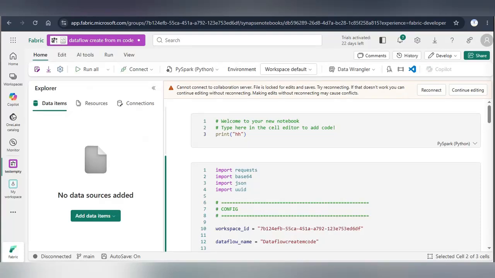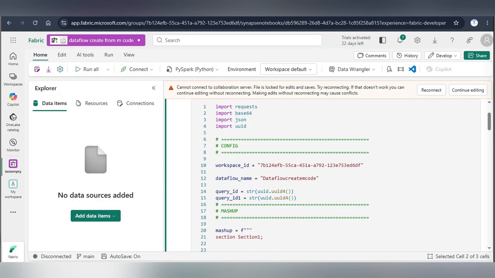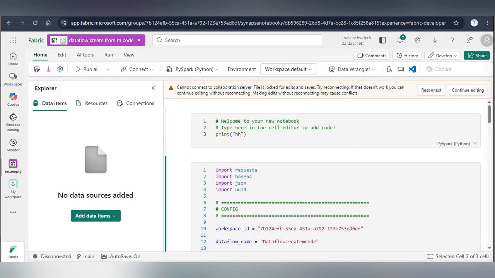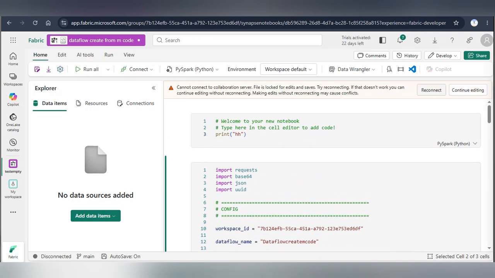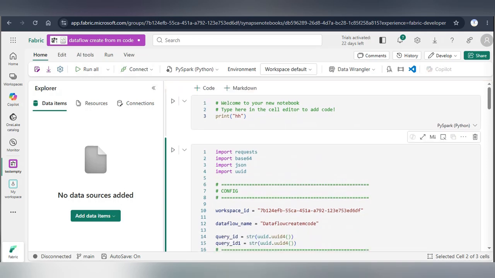Hello everyone! Guys, this Python script automatically creates a Microsoft Fabric data flow using REST APIs. First, it sets the workspace details and data flow name configuration. Then it generates unique query IDs using UUID for internal tracking.